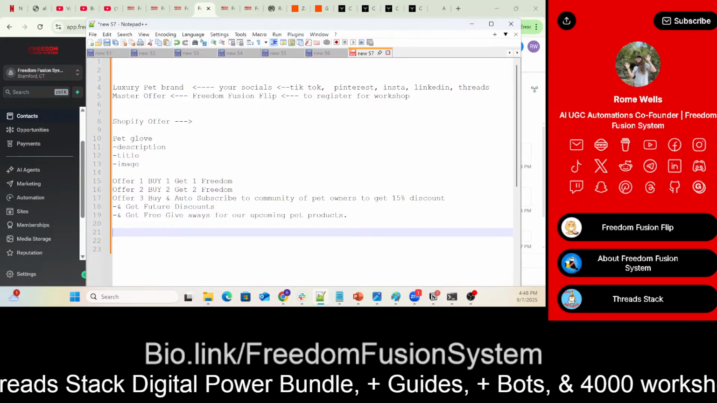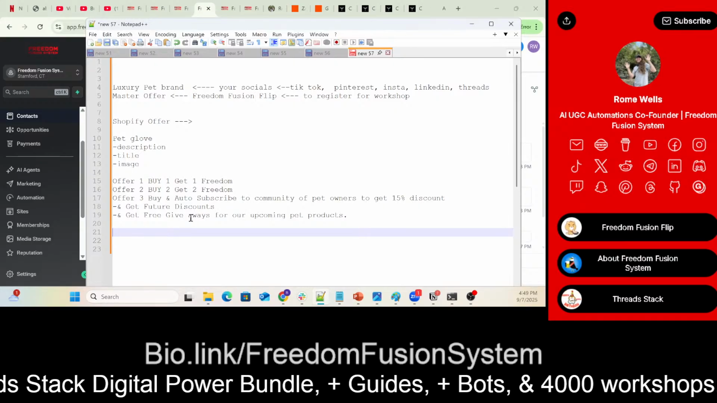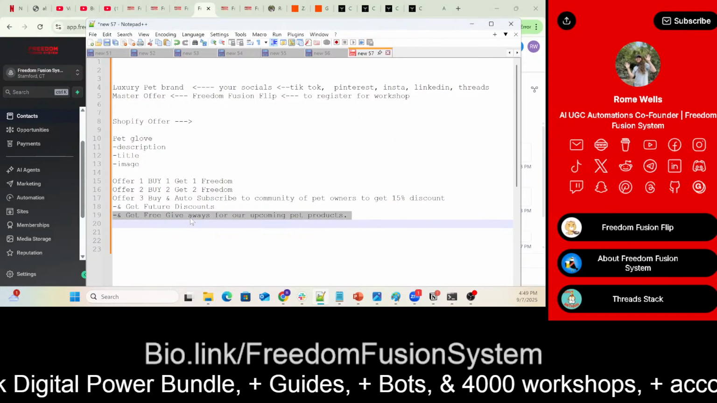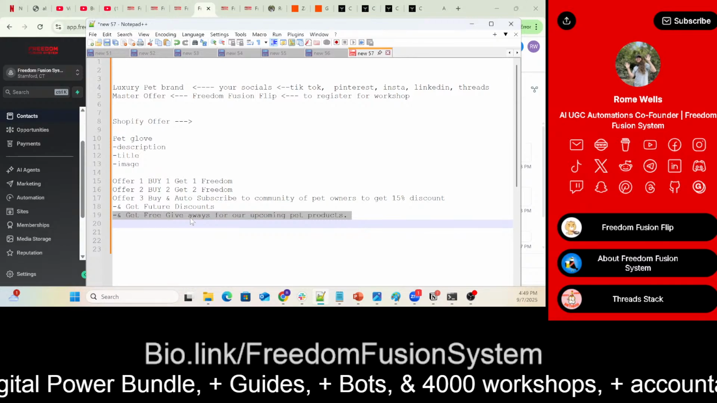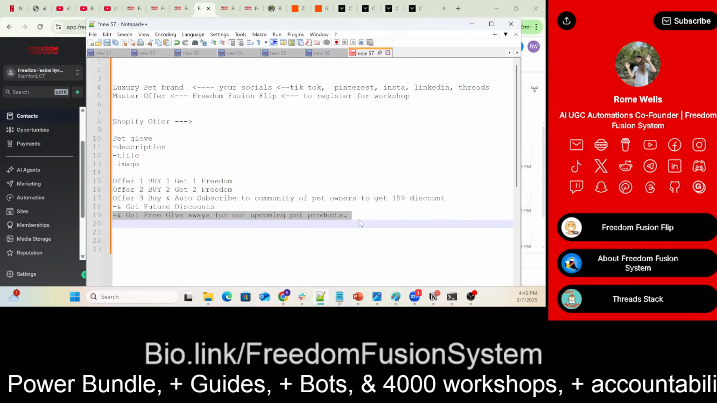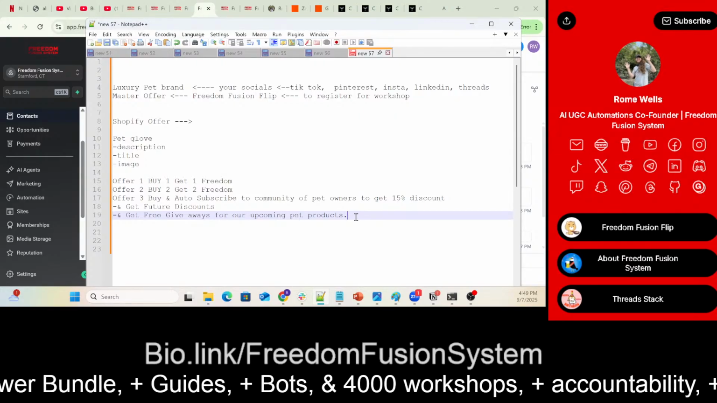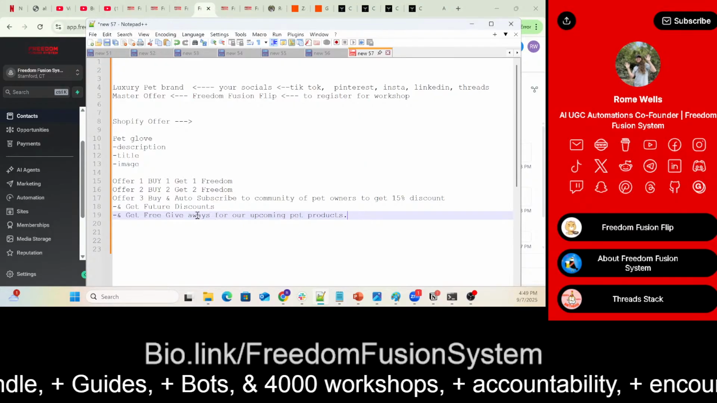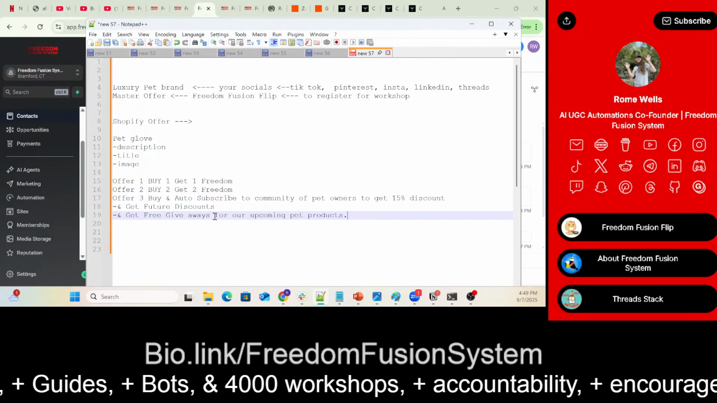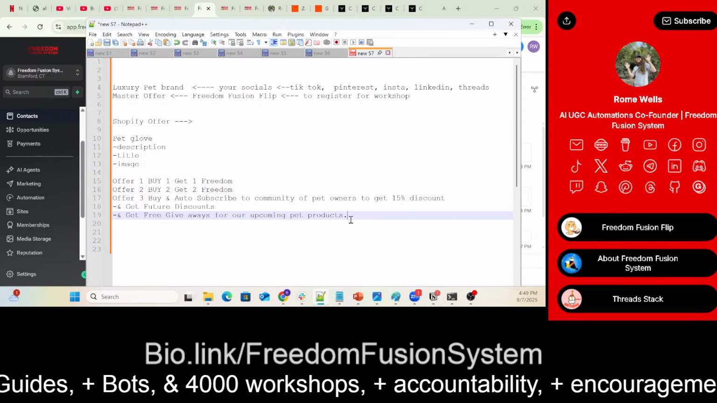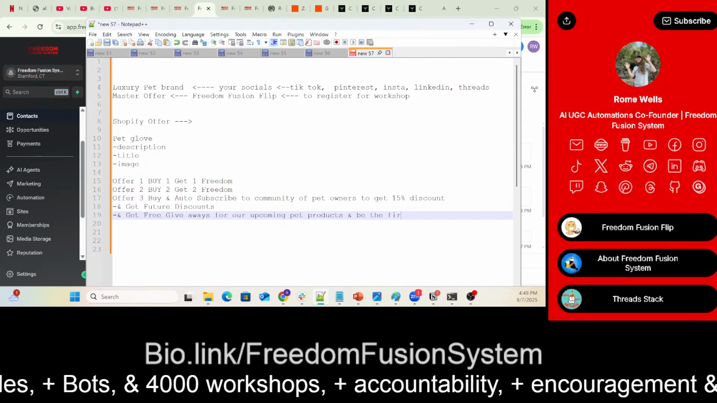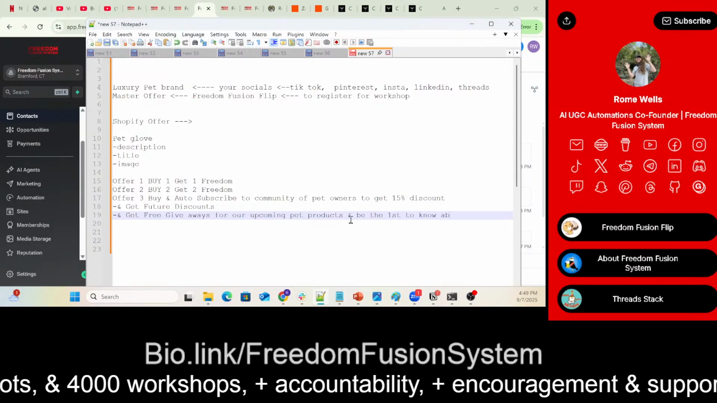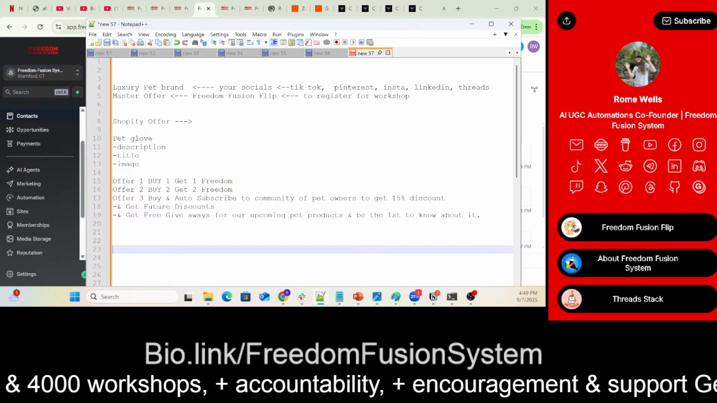Because of this, guys, don't think too much about, oh, why would I give away free stuff? Keep something in mind. You could always lock it down in your community to X number of members, and be the first one to get free giveaways for our upcoming pet products, and be the first one to know about it.